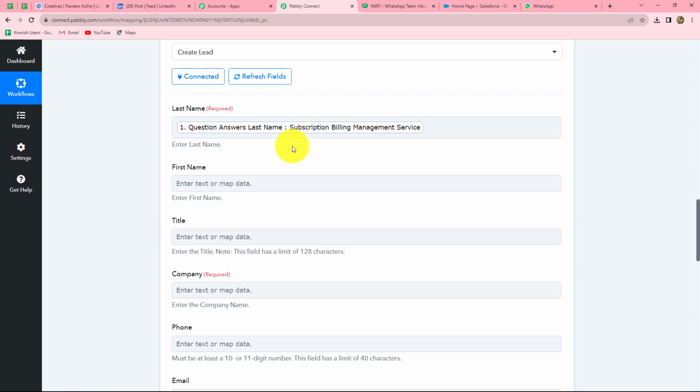Therefore, whenever in the workflow we want the data to change automatically, there we use mapping. That is, we insert the data from our previous step. And at places where we want the data to remain the same with each and every response, there we type it manually, and it is called static mapping.